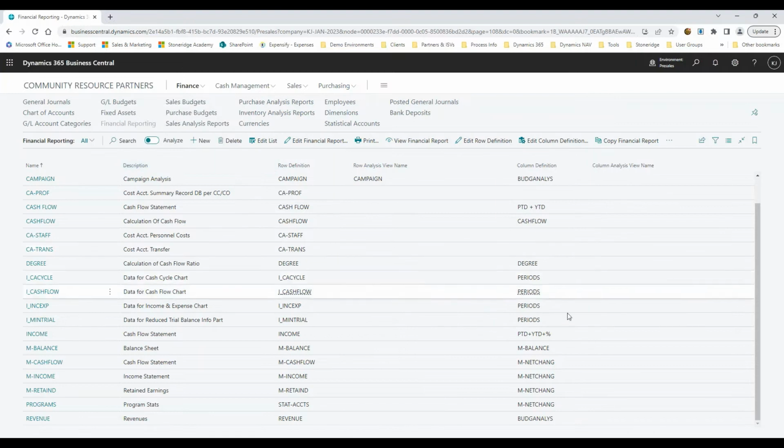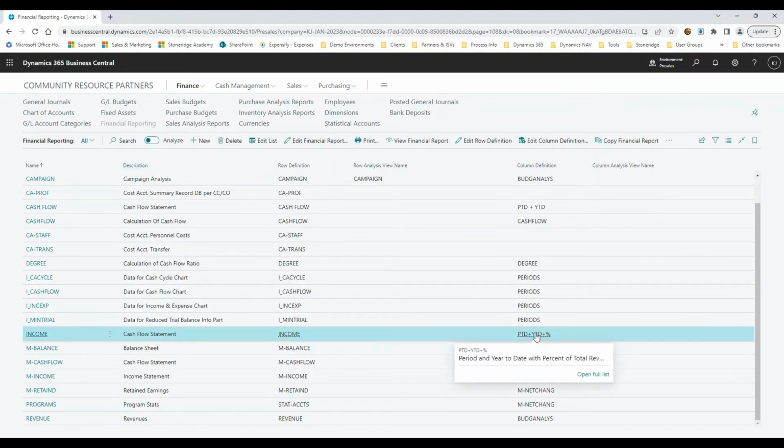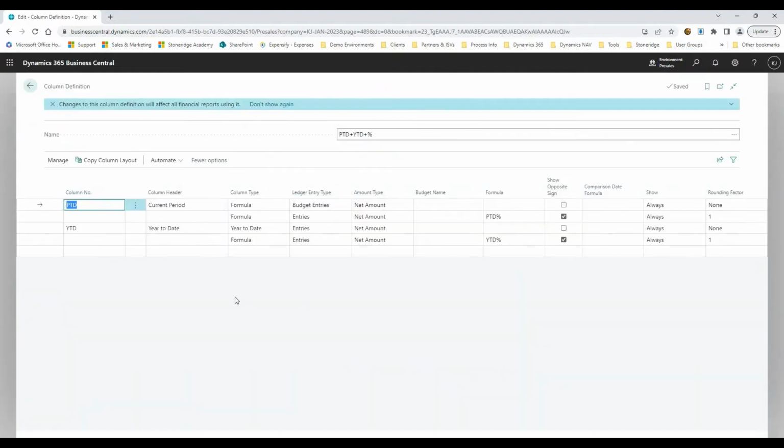I can also create formulas within these. So you can see this specific column definition is going to be my period and year to date with a % of total revenue, right? So that's actually putting in some formulas. So if I wanted to edit that column definition, I could do that by actually pulling that up. So I can see this is what is in that column definition, right? I've got my column headers, I've got formulas. In this specific case, I've got a formula for my budget entries, and then I'm using this period to date.